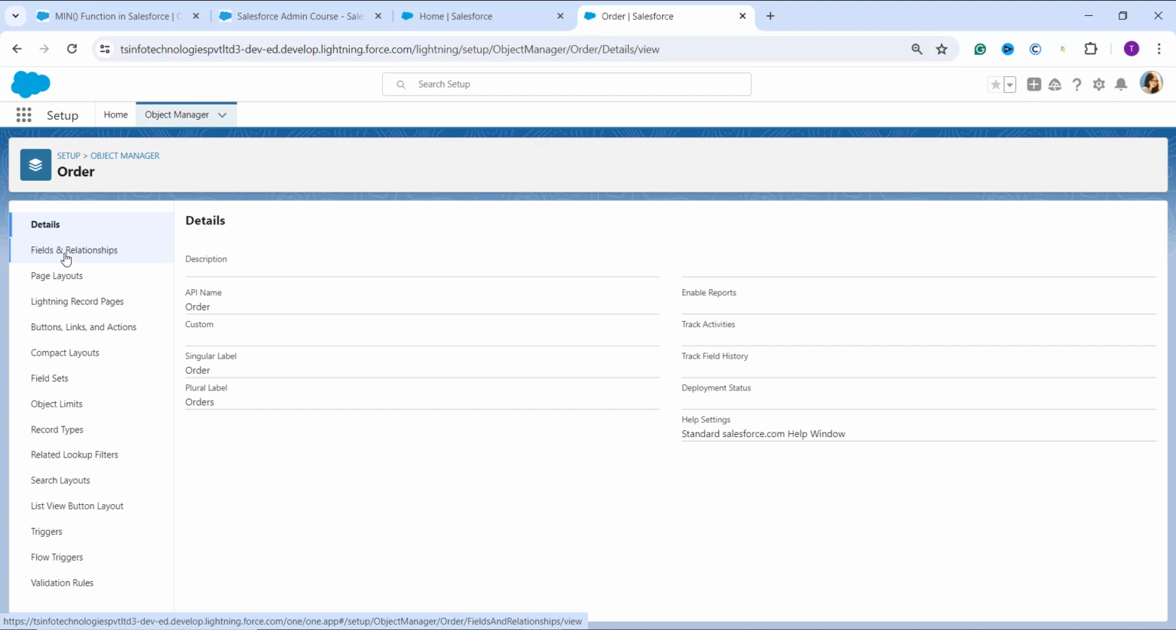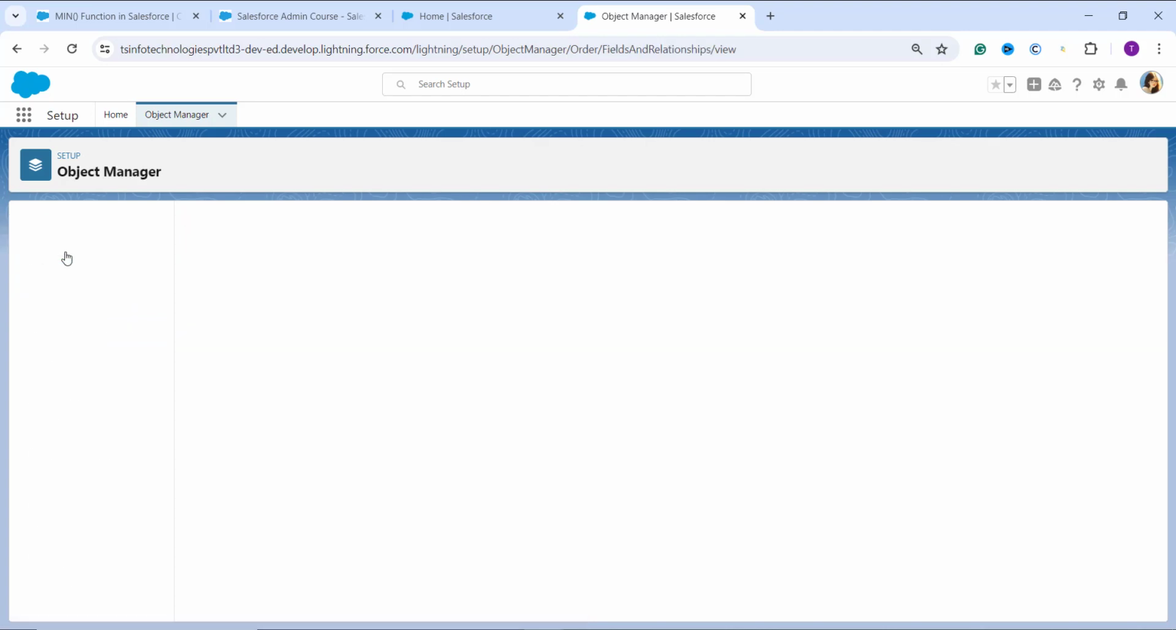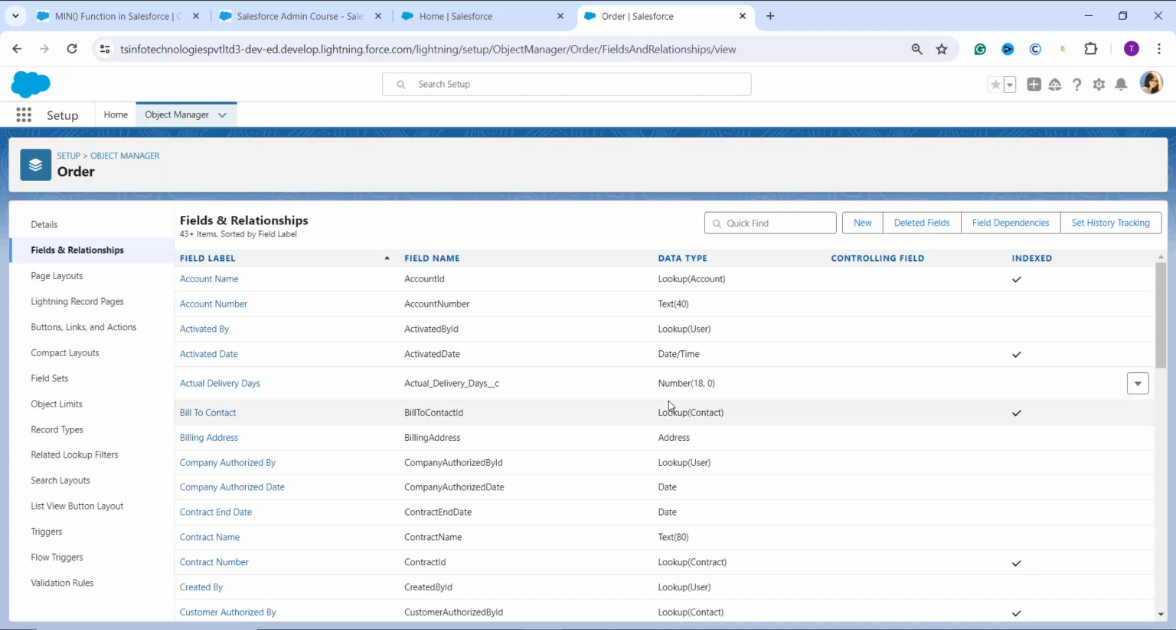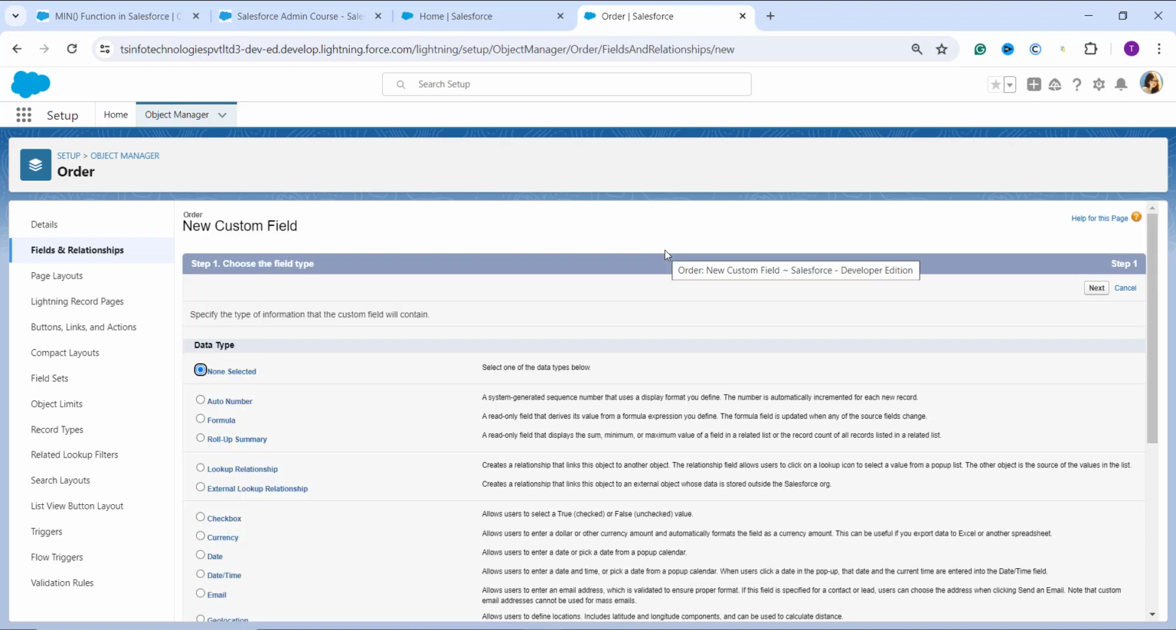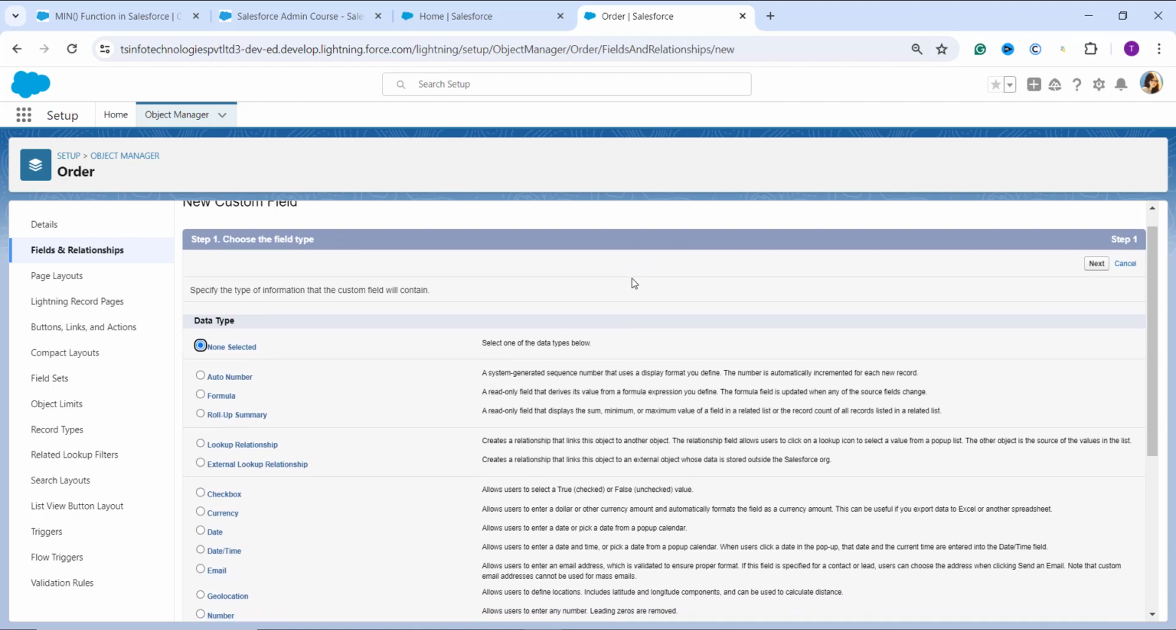Relationships option that is given on the left sidebar, and once I click it will give me the list of all the fields that are available. As I want to create a new one, I click on the New button. Once I click on New, it asks me to choose the field type, or you can say the data type that you want. As we are going to use the function and it is only possible by creating a formula, I choose Formula as the data type and click on the Next button to proceed.